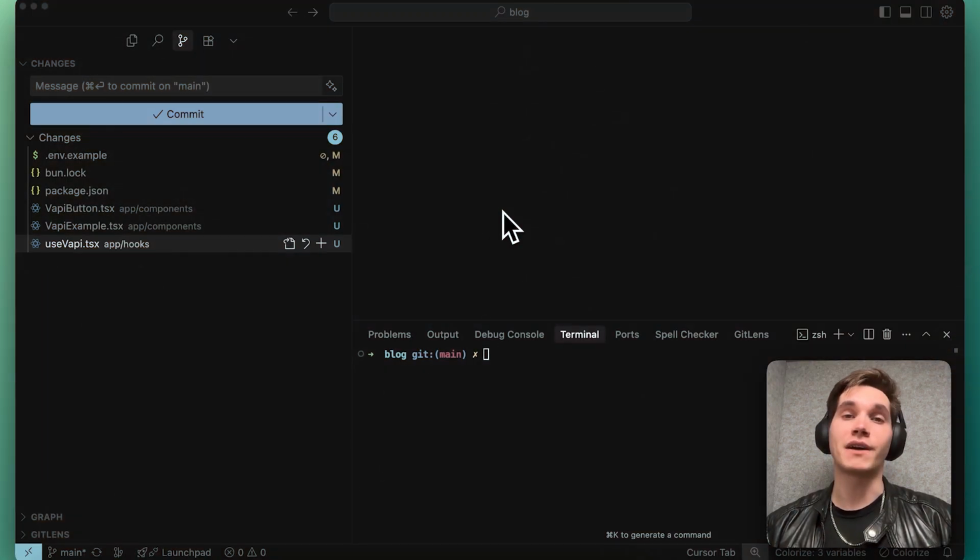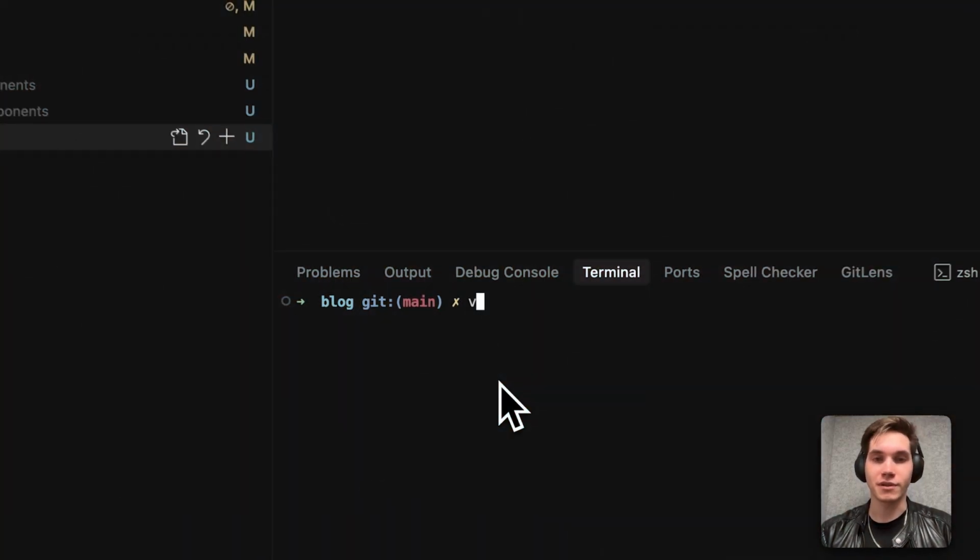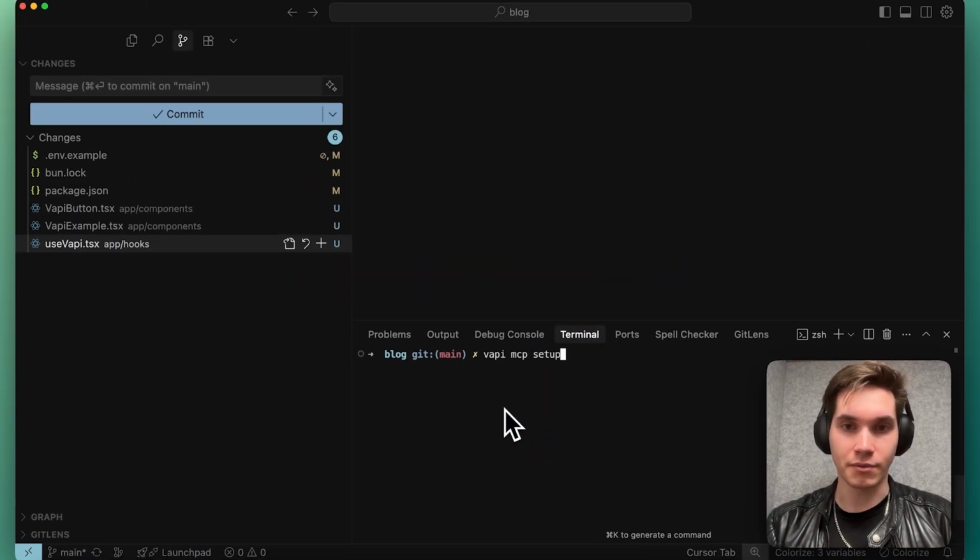Feature number 2, Vapi docs MCP. If you've ever vibe coded before, you might have encountered situations where your agent would hallucinate non-existing SDKs or methods. You will no longer have this problem building with Vapi if you use our MCP server. Let me show you how to set it up. You will just have to run one command. Vapi MCP setup, just like that.